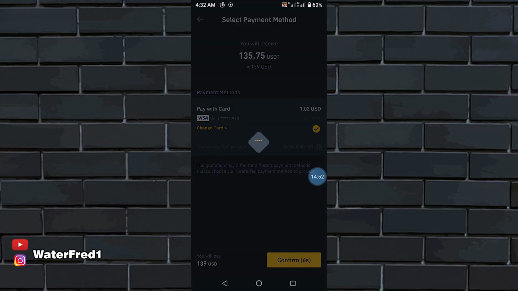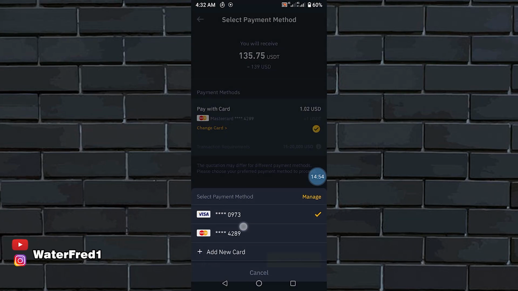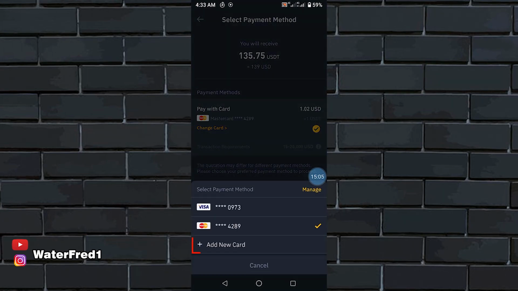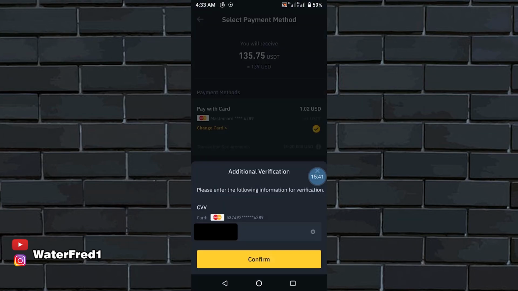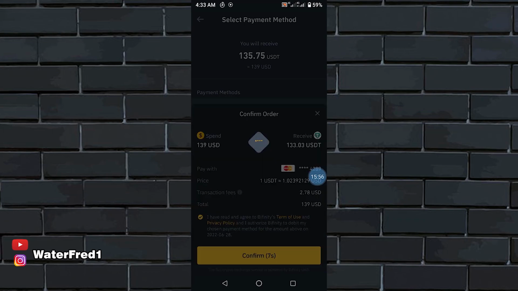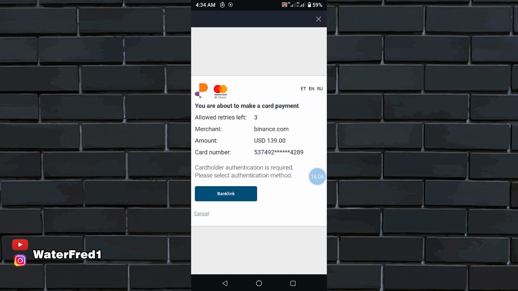So change card. This is the card here. If you've not added the card for the first time, you can still click on change card and then click on add a new card down here. And I'll put the CVV of my card and then click on confirm. So you see I will receive 133.03 USDT. Click on refresh and then click on confirm. Then I'll click on bank link.